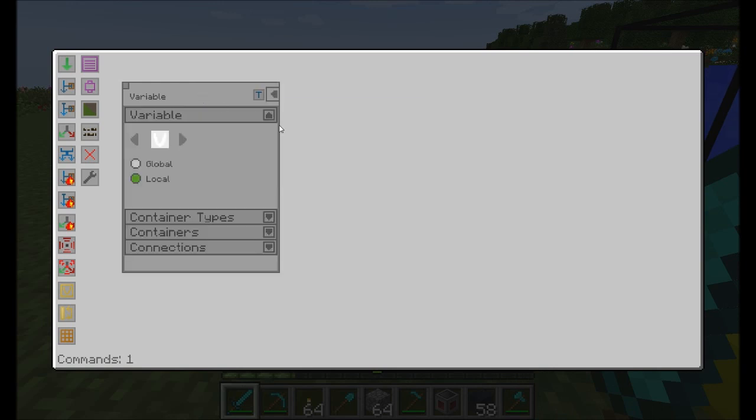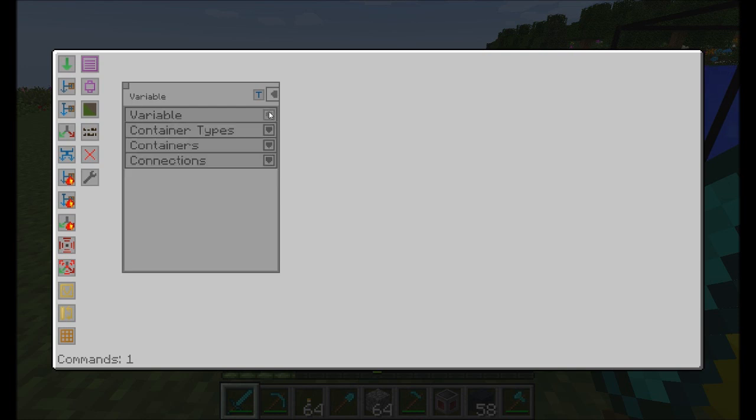So the first thing you want to do is define a variable, and we'll get into the difference between global and local variables in just a minute. But the variable can basically be a color. So you've got the 16 Minecraft colors here. So we'll just stick with white for the basic one first.